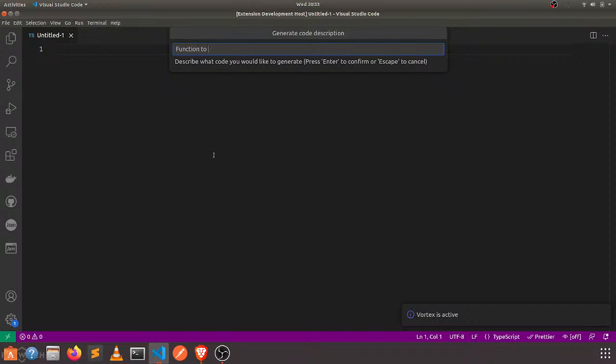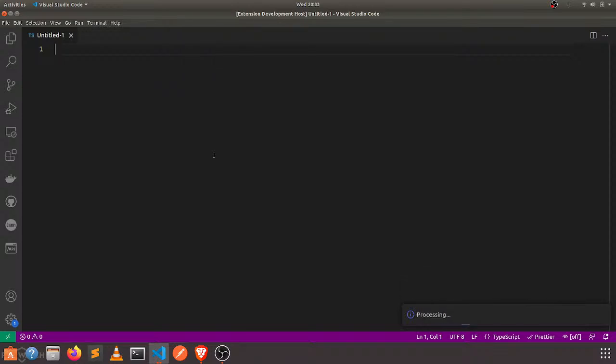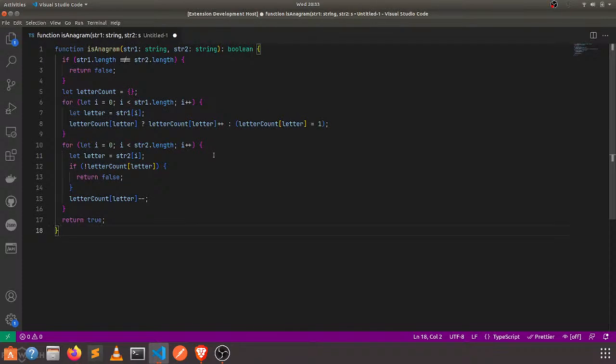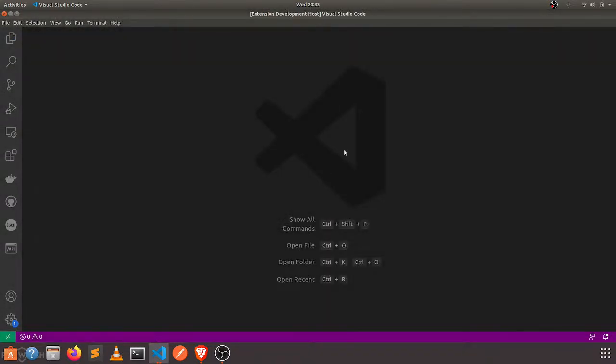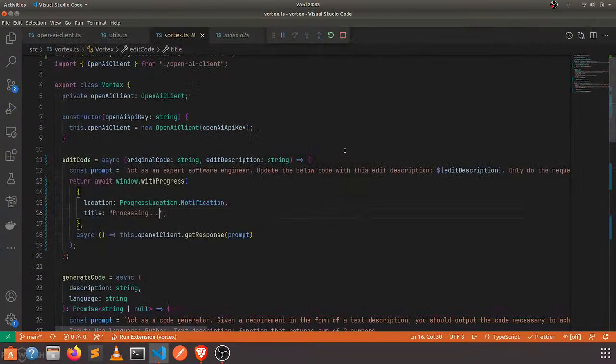Function to check if a string is an anagram. Anagram of what? So I managed to get that. Okay, so I know that this works. To push this, let me actually go to my terminal.